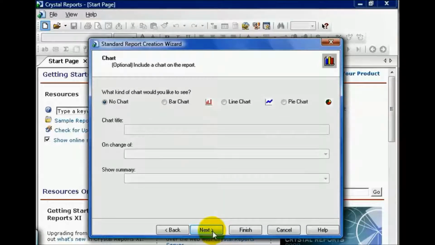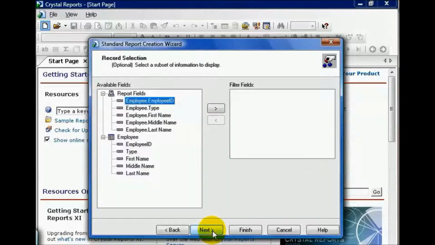You also get a chance to choose a chart. In this case, we're just looking at an employee table per se, and having a chart may not be the most useful thing. So we're going to go ahead and skip this and say no chart. Now here is something that is very important. These are record selections. These help you filter your data set. This is especially handy if you're dealing with thousands and thousands of records.